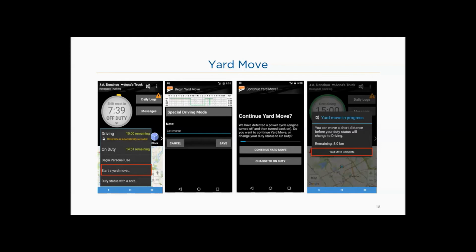An ELD yard move will also have its own line on the log graph for ELD, whereas an AOBRD yard move does not. If the app detects a power cycle, meaning the engine was turned off and then turned on again, the app will prompt the driver to indicate if they want to continue in yard move or switch to on-duty status instead.